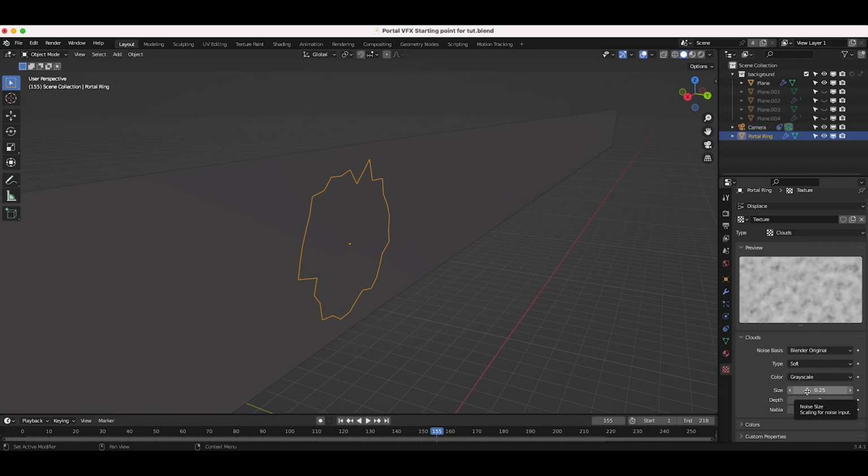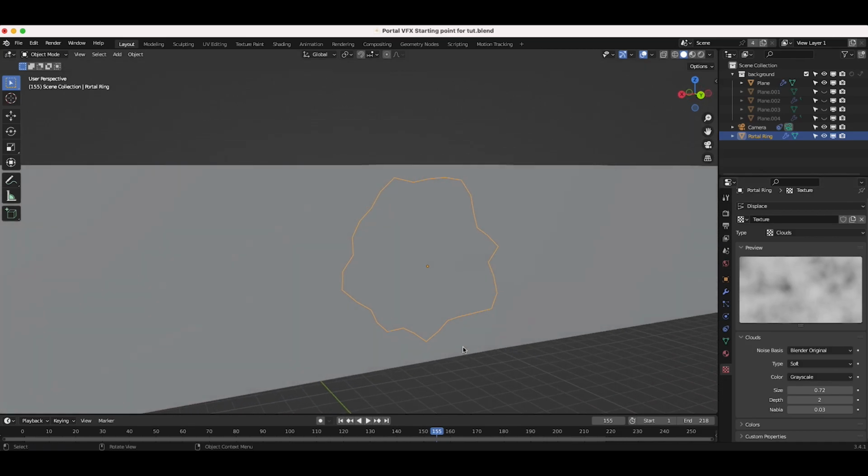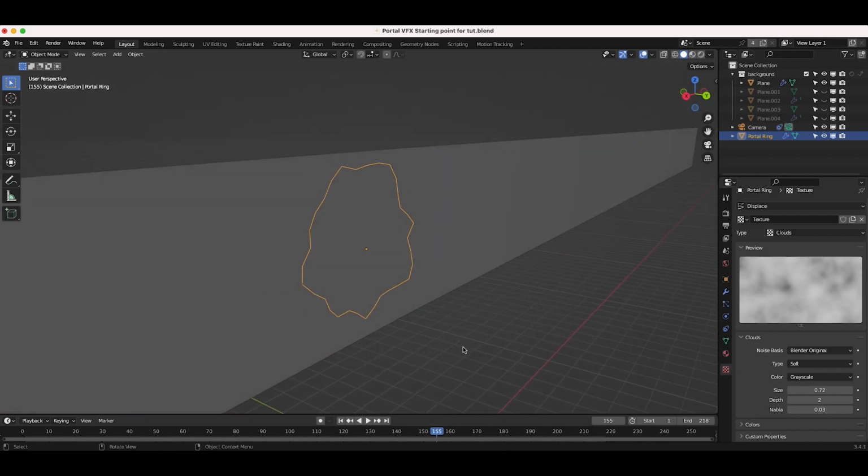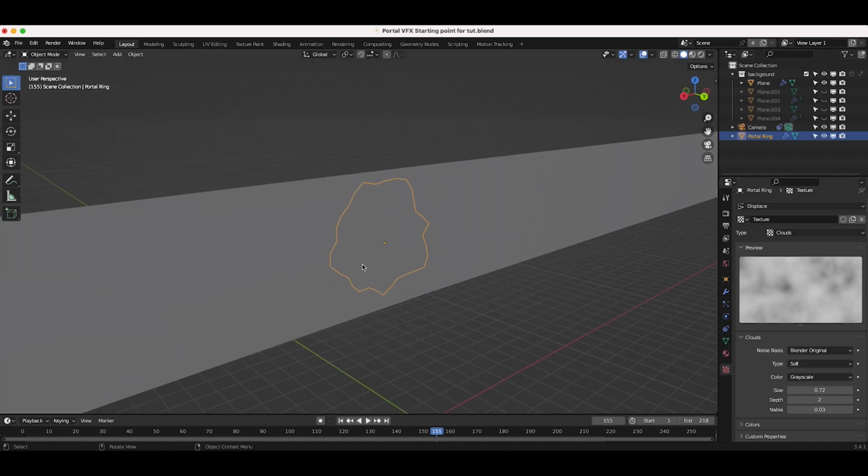I'm going to bring the noise size up a bit until I get something that is a little bit less jagged here. I'll find something that I like. I think probably something like this is looking pretty good. Just keep in mind it's going to be spinning, and yeah, I think that's looking pretty good.